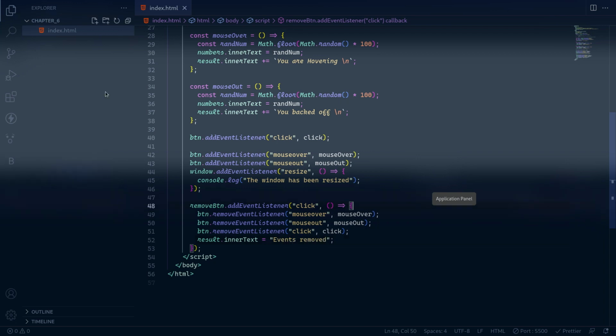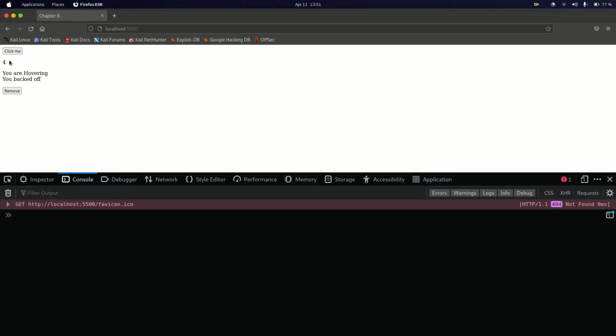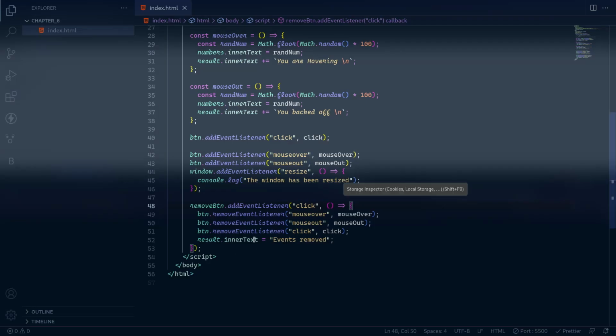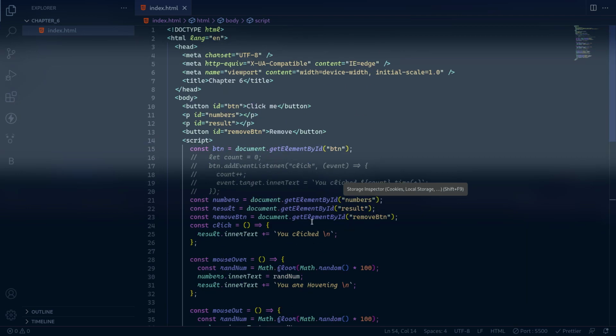So if I go and check our web page, it's starting, but if I click on remove, it says events are removed, and whatever I do, click or hover, it's not going to trigger the events. The events have been removed. So that is how cool it is working with JavaScript and event listeners.